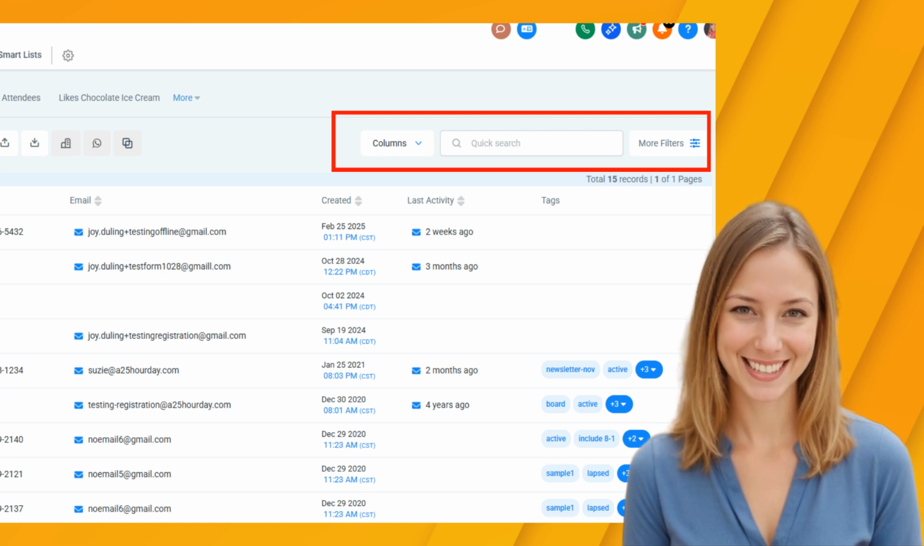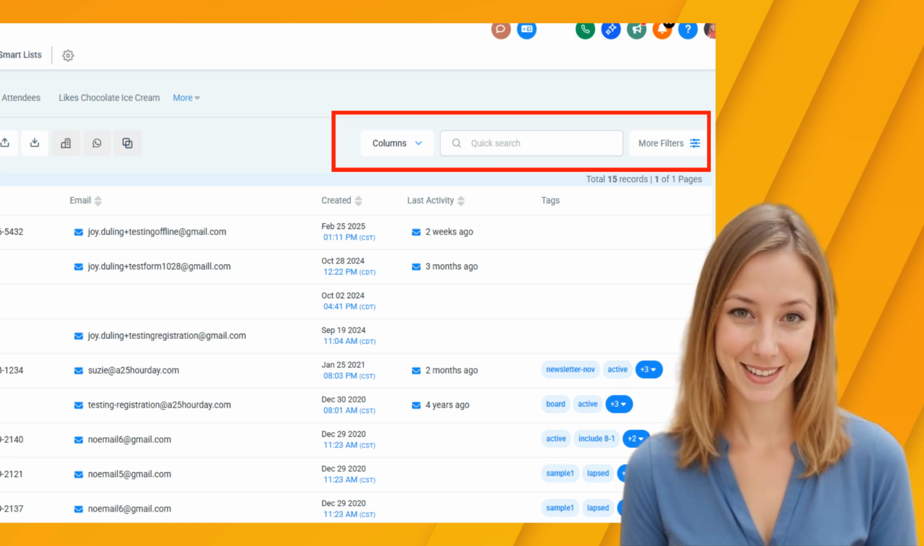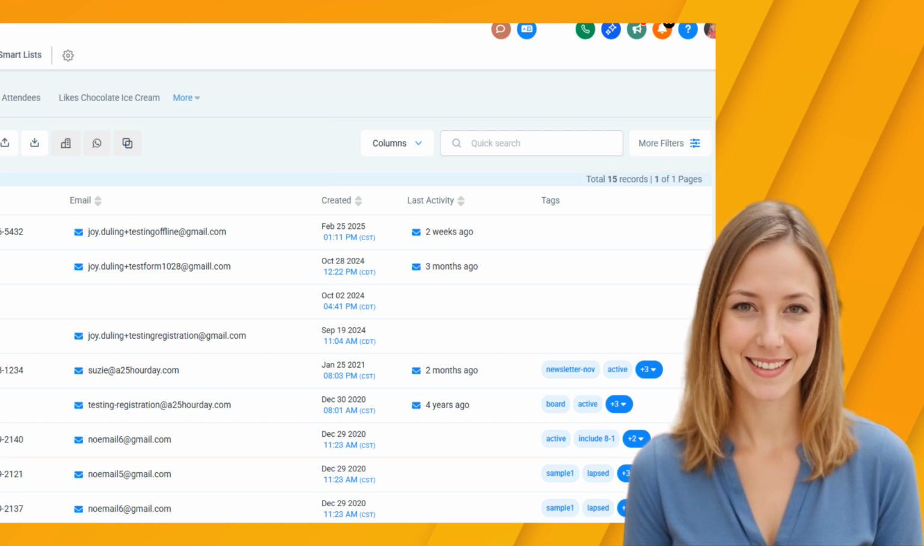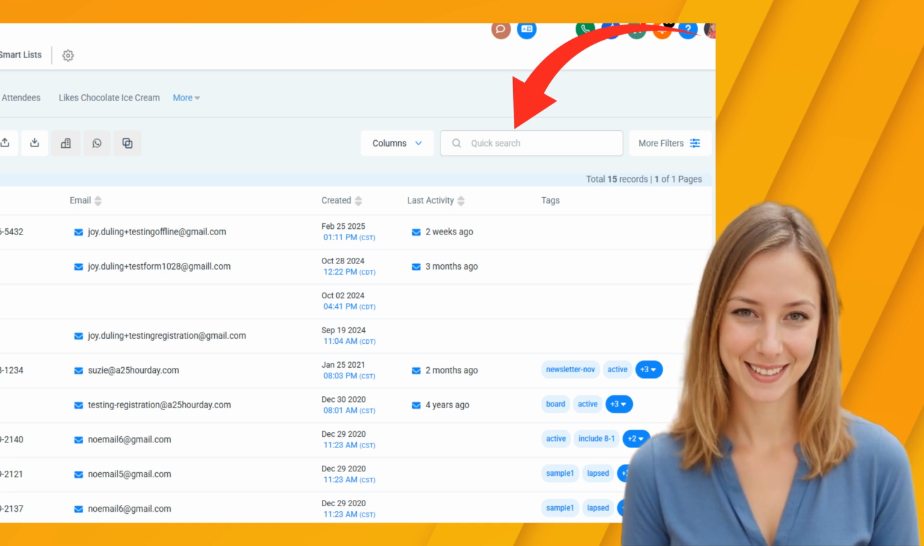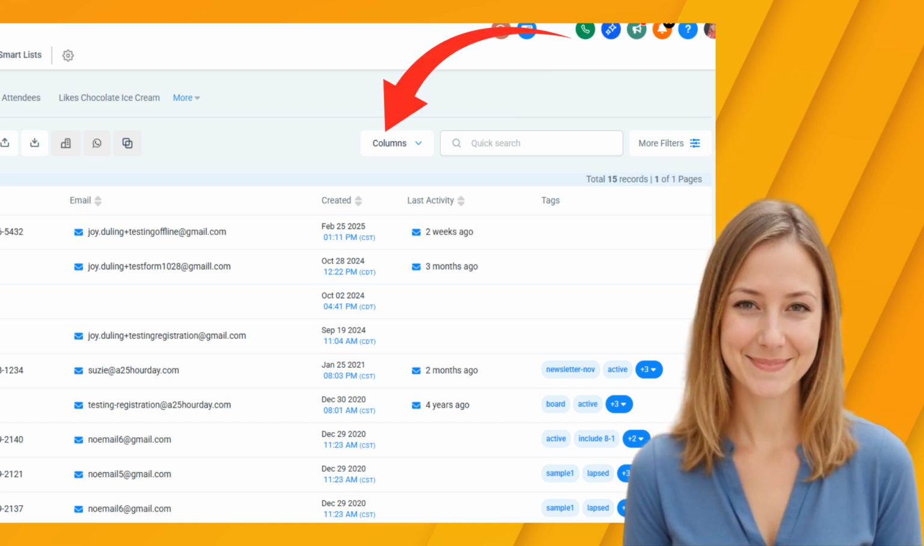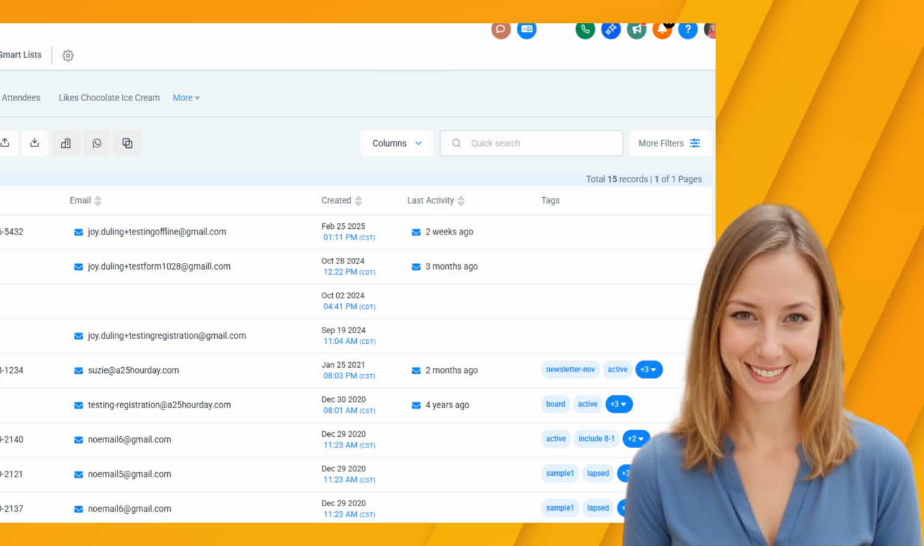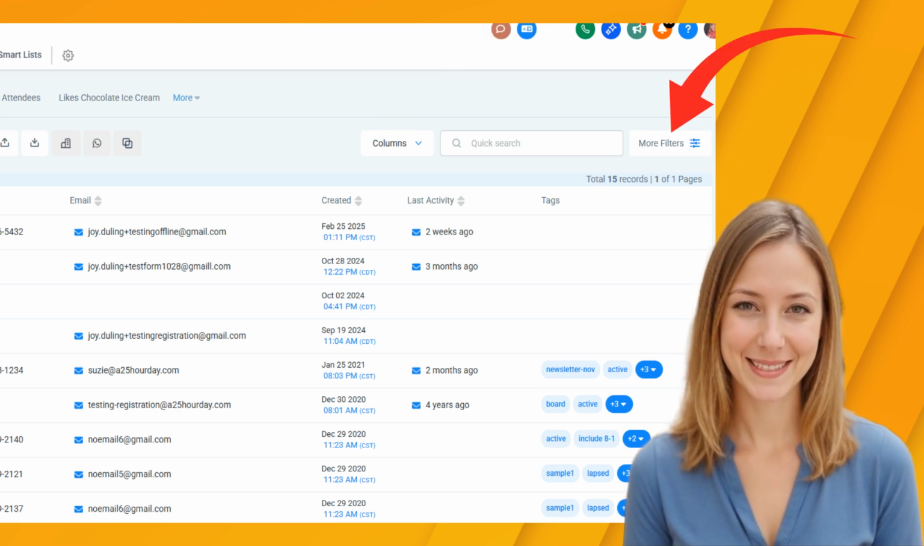Moving on to the right side of the screen, you'll see three areas: columns, search, and filters. Search lets you quickly find a contact by name, phone number, or email. Columns allows you to customize what data shows up in your list view, like phone numbers, last activity, membership type, tags, or any custom field you've added. And filters let you set the parameters for who is showing in the list.